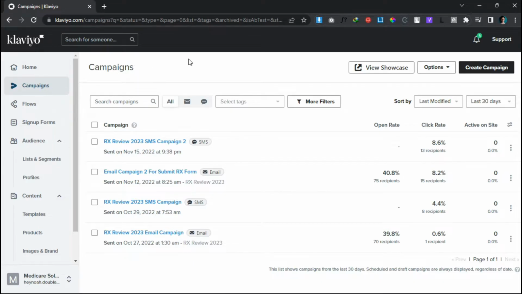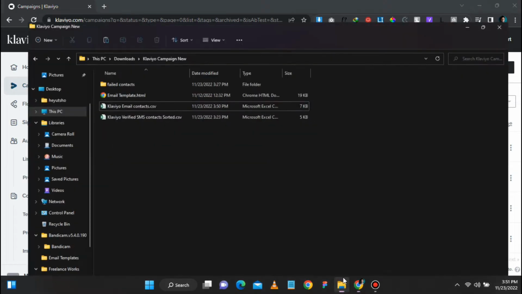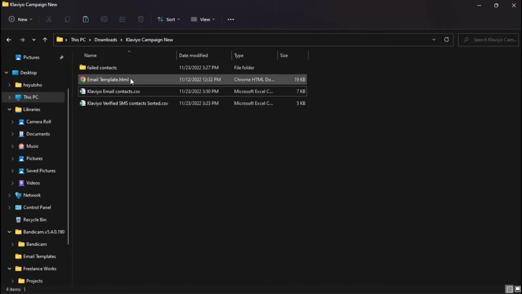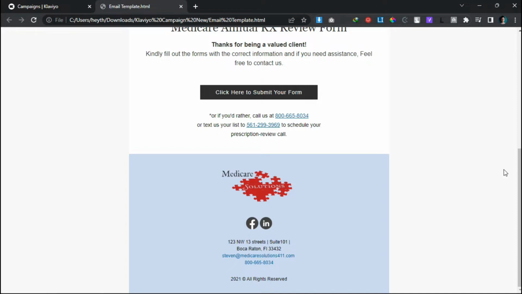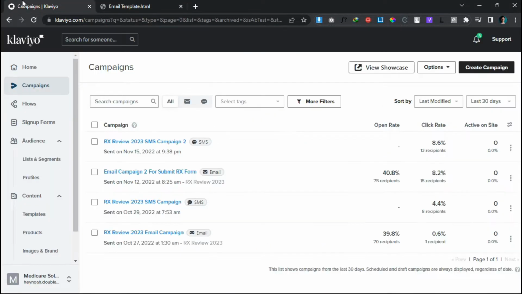This is my Klaviyo account, and we need an HTML template to create an email campaign. So I have an HTML template, this one. This is the HTML email template that I'm going to import and set up an email campaign first, and after that I'll set up an SMS campaign. So let's see how it's done.